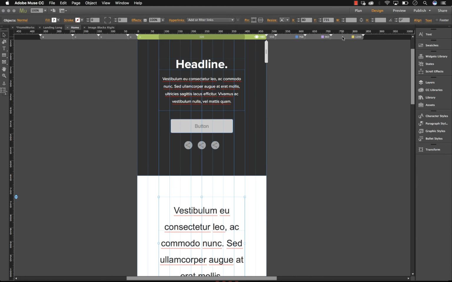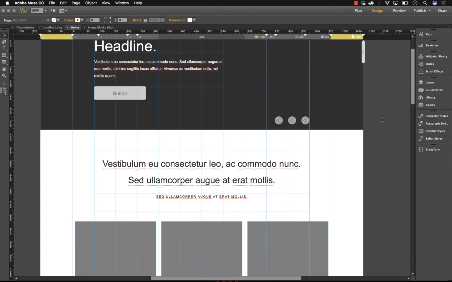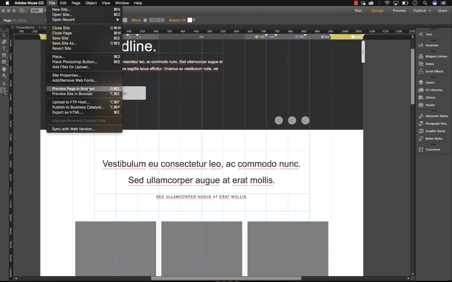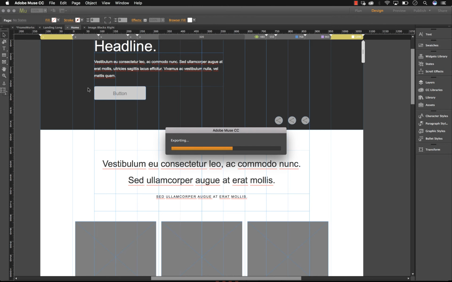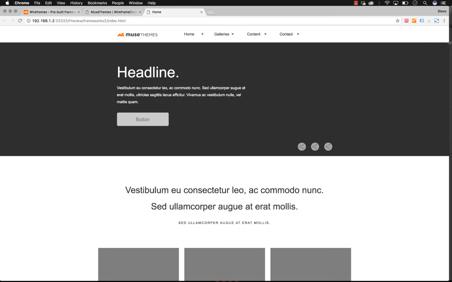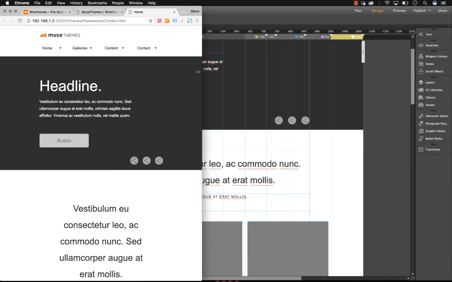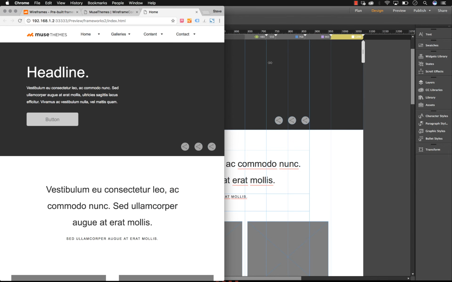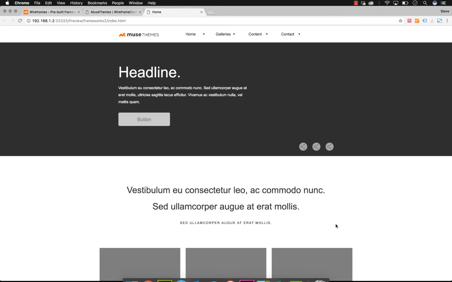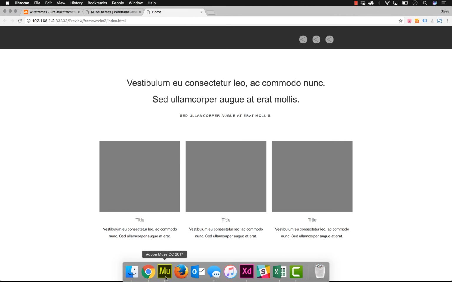There you go. So now we've got a good base of a site built, and you can see if I preview this in the browser that when I shrink the browser down, all the responsive aspect of the site is done for us. So now what we could do then is begin to just populate our content.